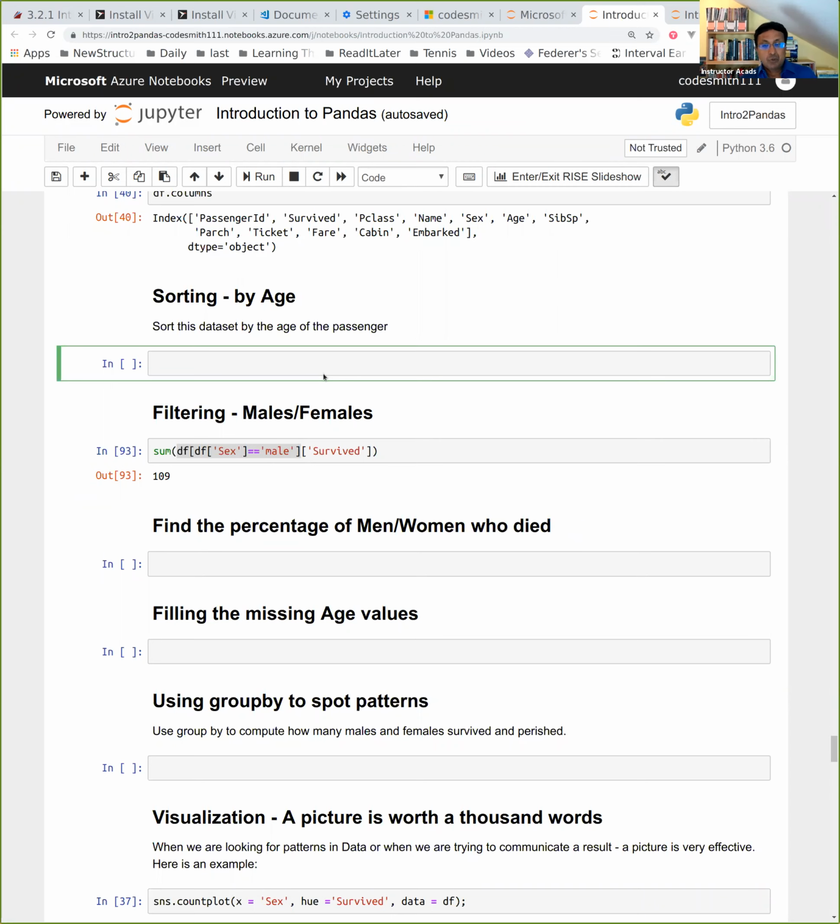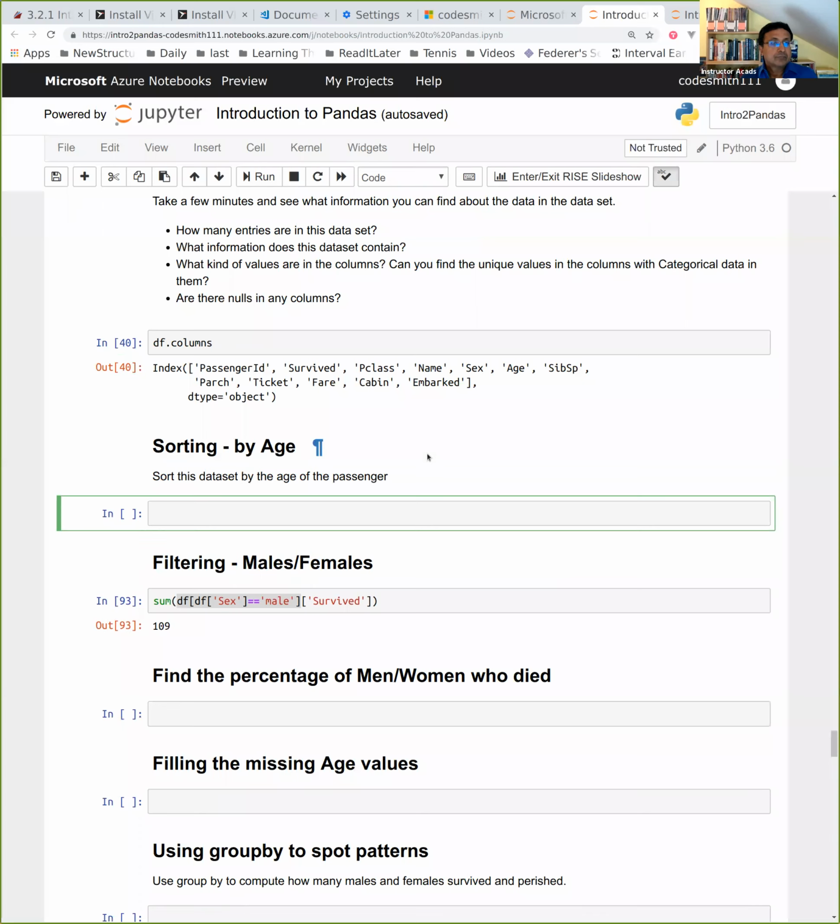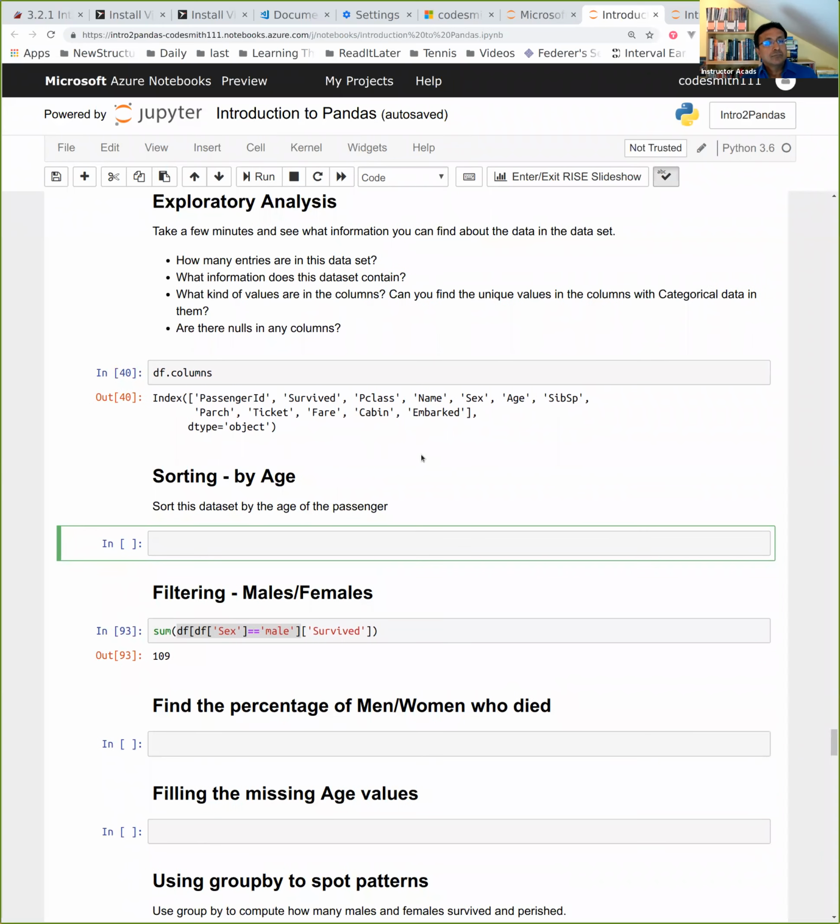Then what about sort? Sort was easy, right? Or not? Why was it not easy? It didn't work. So what were we trying to do? df dot sort underscore values, open bracket, by is equal to age. Oh, I've used square brackets. Okay.